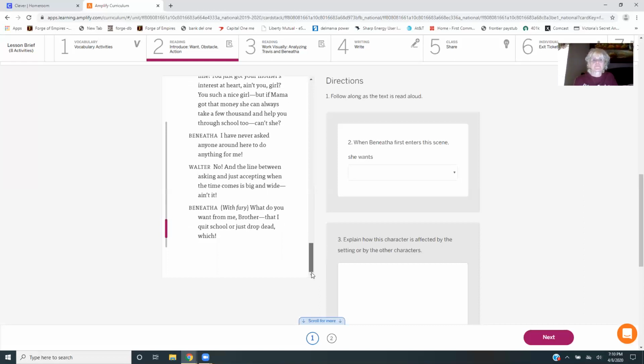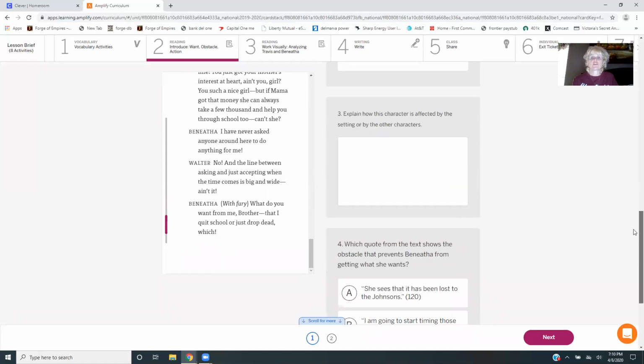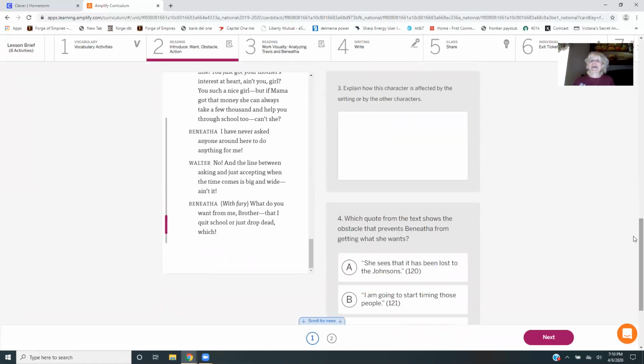Which? Okay, so this concludes this piece. And now you have the questions. Follow along as the text is read aloud. When Beneatha first enters the scene, what does she want? It's a toggle switch for number 2. You're going to select which things that she wants. Then you're going to explain how she is affected by the setting or by the other characters.